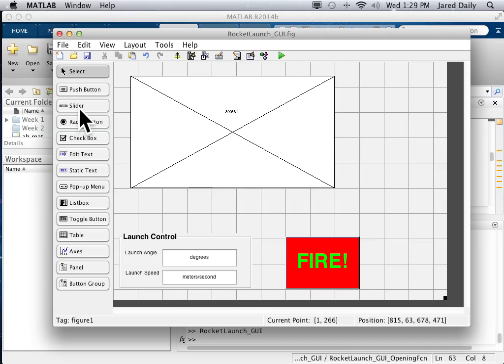Let's try it again. Slider button right here. There we go. Now I got it to work. Now I want to make this slider button pretty much the size of my axes here. Because the idea is I'm going to use this slider button to place my target at different places along the chart here. So put it in there.